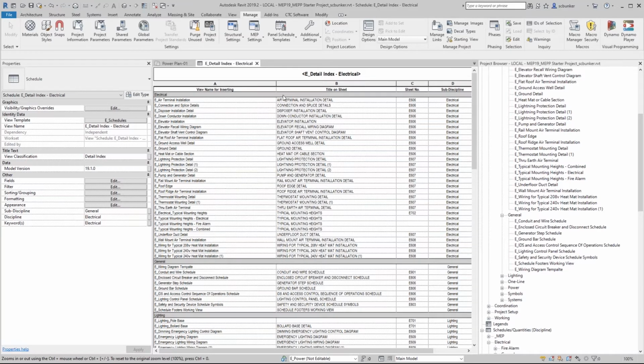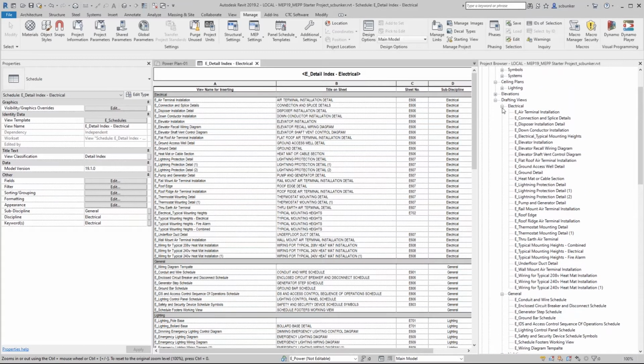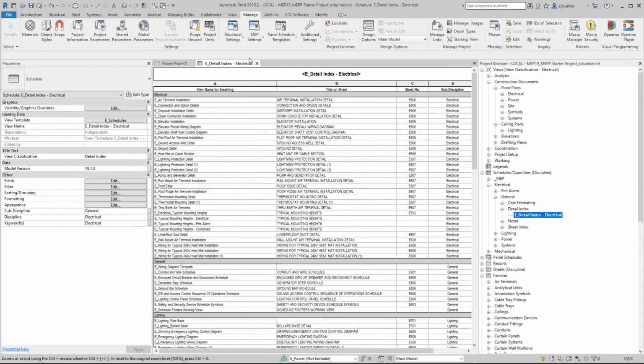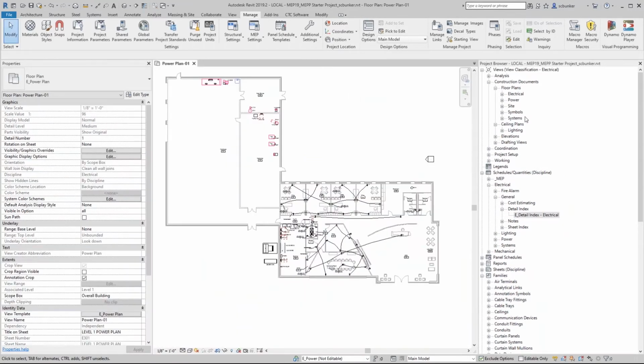So this is just a neat tool that we have. If it's placed on a sheet, you can also see what sheet it's placed on. If you load your own details into the project, as long as you classify them with the same view classification as these, it will also appear in this list. So just a quick aside.